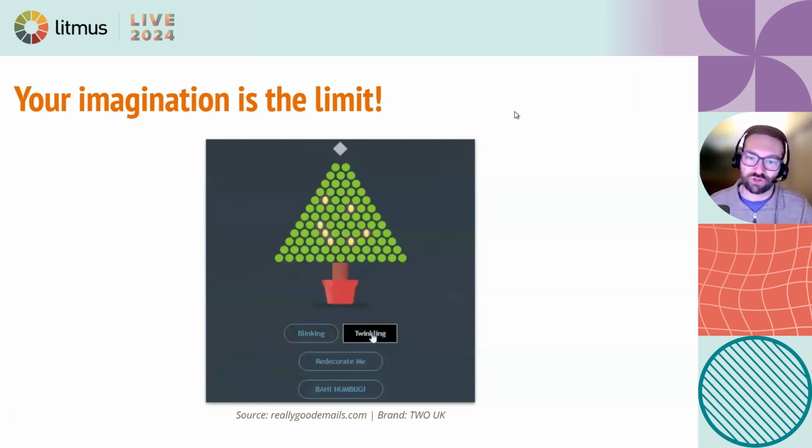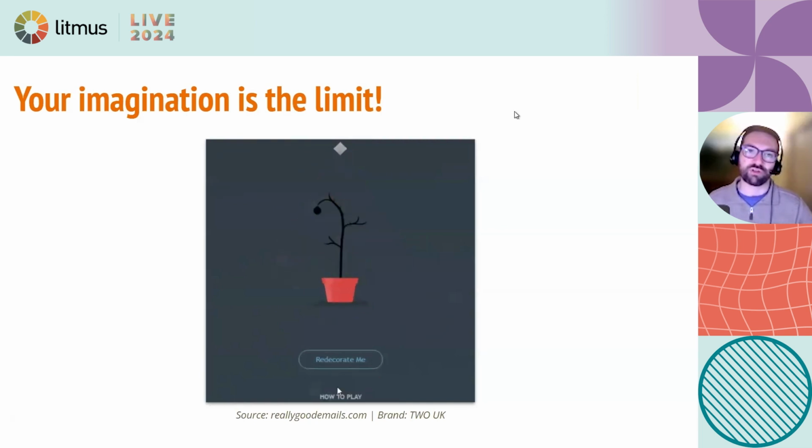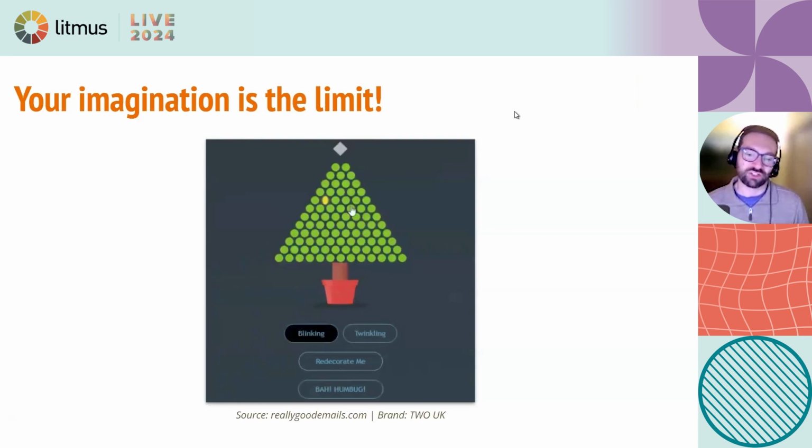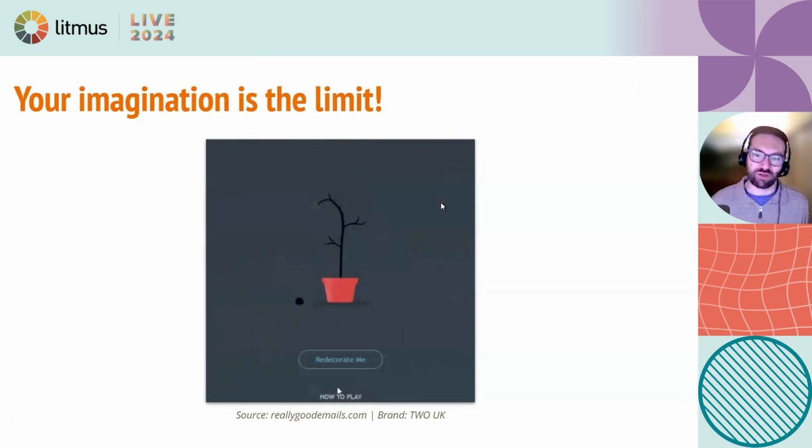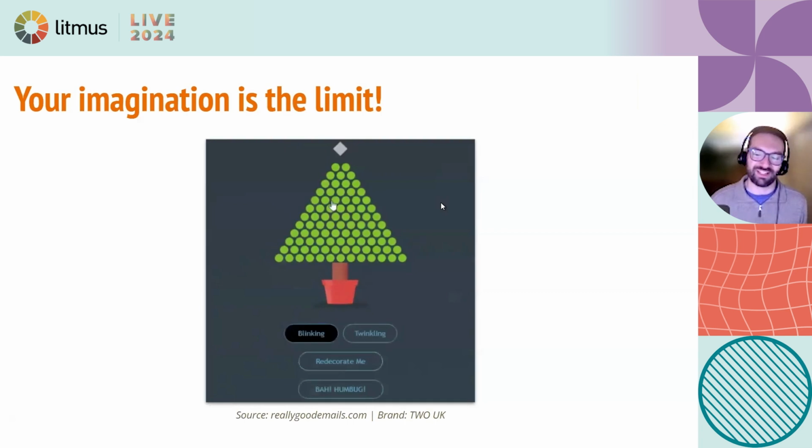The tools I've shown are very much like the baseline toolkit, and you can apply it to a lot of different applications. This is a really, really cool one. Probably my favorite interactive email that I've ever seen, from the brand 2UK, where you can build your little Christmas tree. You can change the types of lights. You can reset it, and then you can say "bah humbug," and it burns the whole thing down. It's really fun. It's all just a bunch of checkboxes with GIFs as the background, essentially.